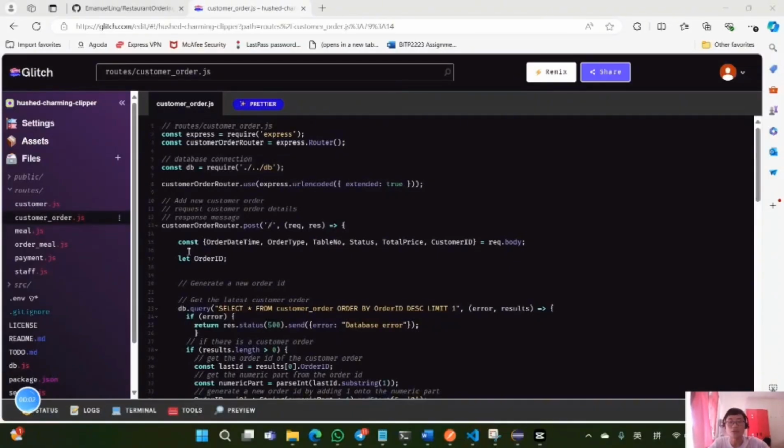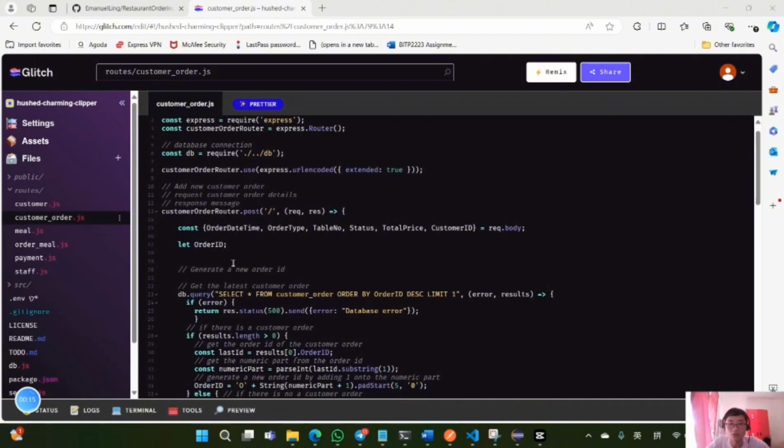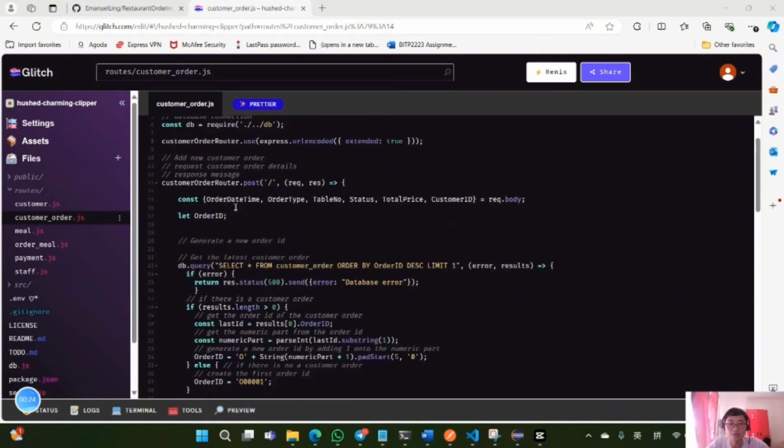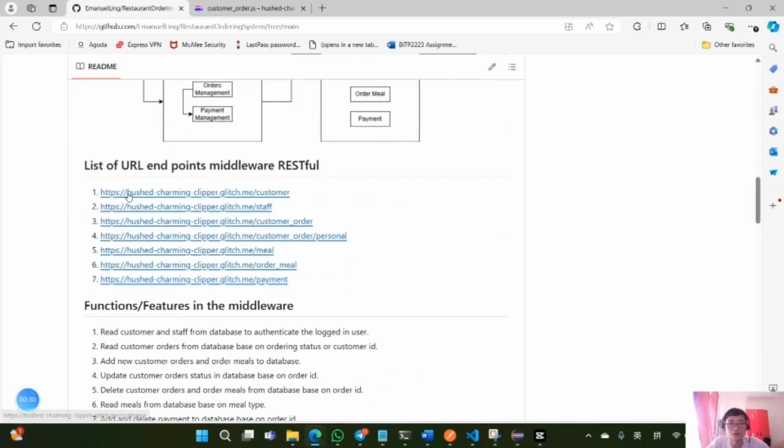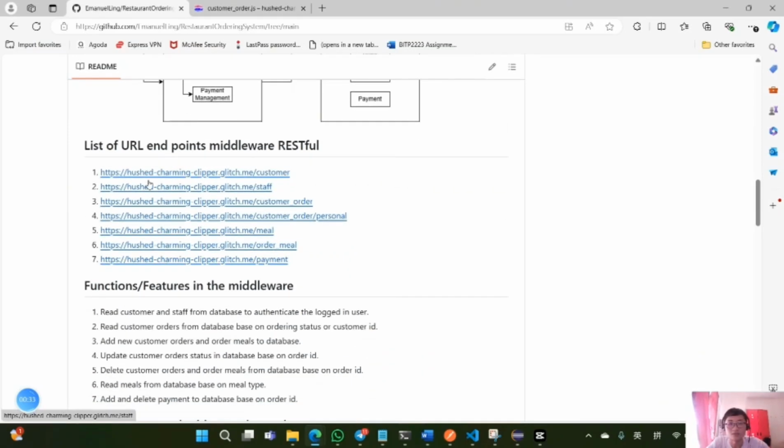Okay, now I'm going to present and demo the API part for the restaurant ordering system. We use Node.js as the framework to develop the API. We upload the Node.js project onto an online host to let the applications call the API more simply. Okay, this is the list of URL endpoints for our API.